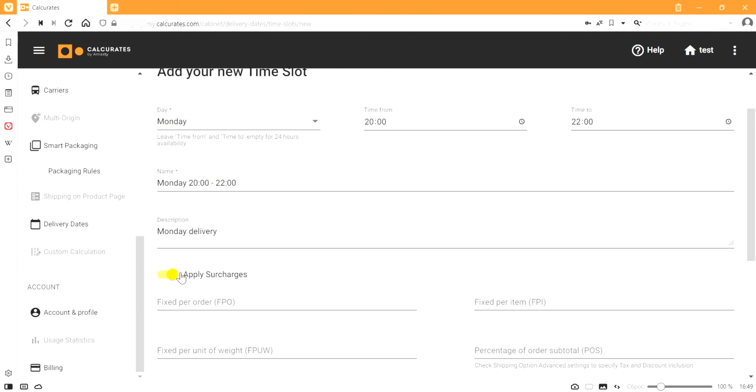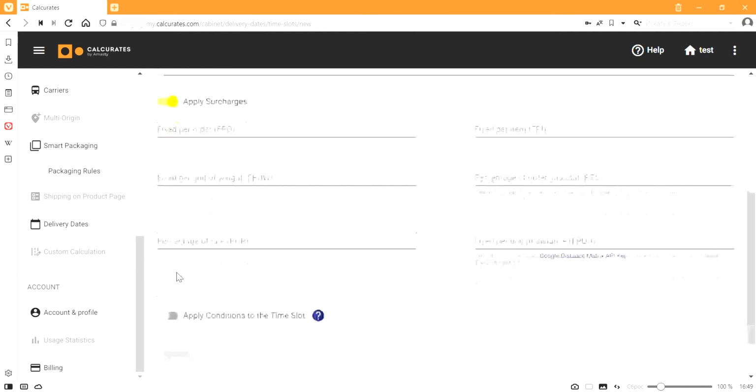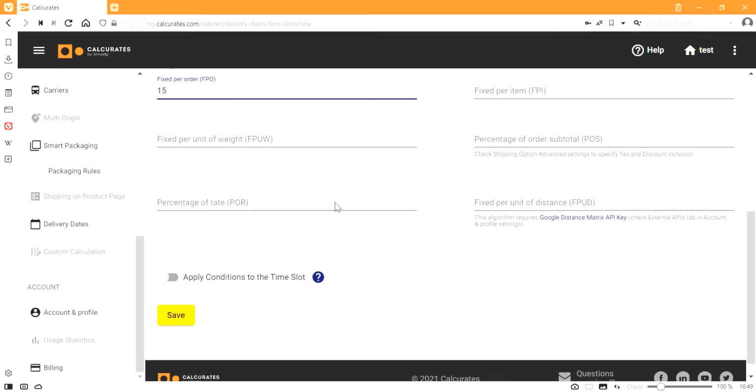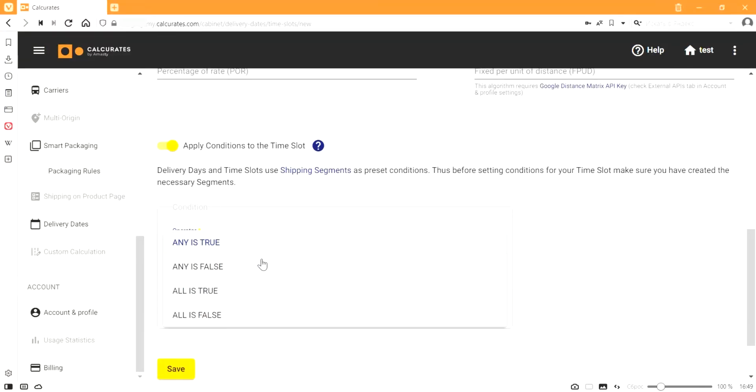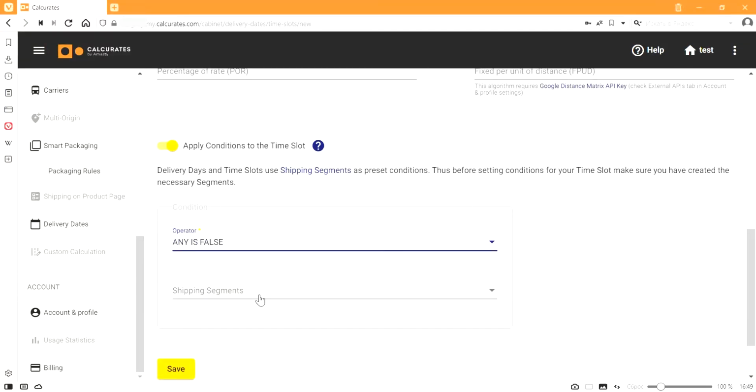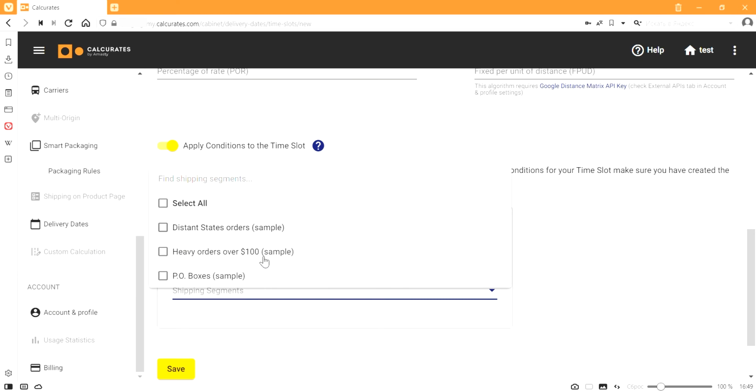Also, you can apply flexible surcharges to this particular day and time slot. There are multiple surcharge algorithms available. The surcharge amount will be displayed right next to the day or time slot in the drop-down and will be added to the shipping cost at the checkout stage. You can display certain delivery days and time slots only if certain conditions are met. Use shipping segments to configure those conditions.